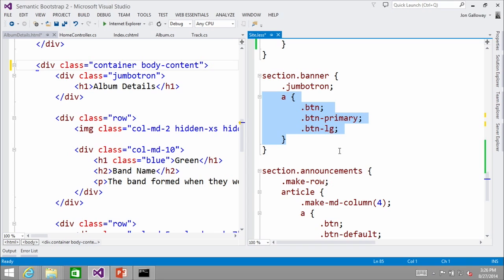It's just showing it, with these using mix-ins instead to generate those classes, all right?